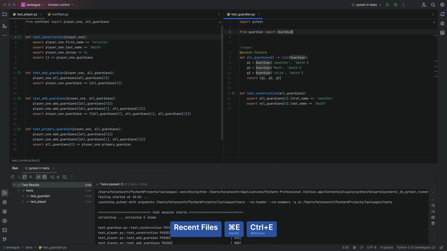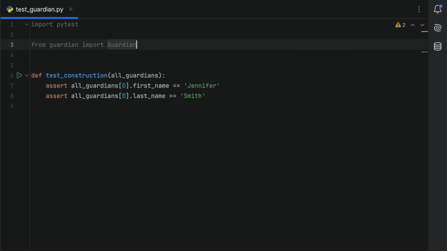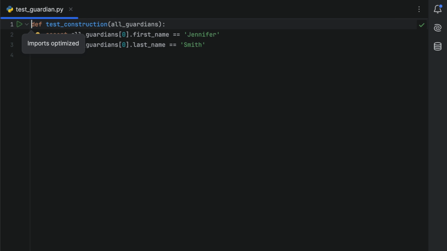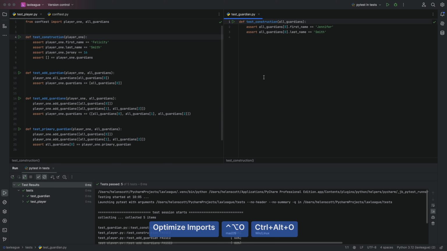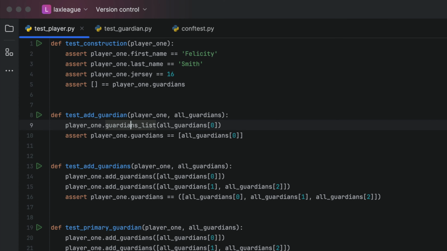Perfect. However, we do still need to remove the fixture from our guardian test file, and we can get rid of our unused imports with optimize imports, which is Control Option and O on Mac or Control Alt and O on Windows. Now we have eliminated duplication and our tests are easier to reason about. Before I leave you, this is your annual reminder that naming is hard. guardians_list is not the best name that I could have used for this fixture.